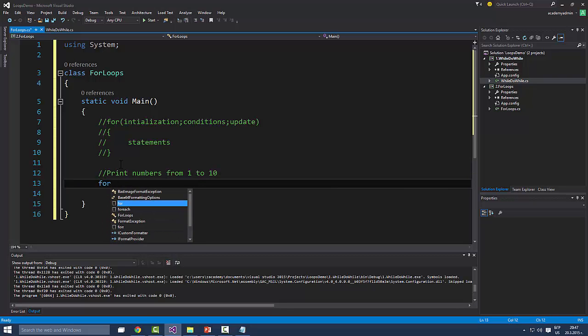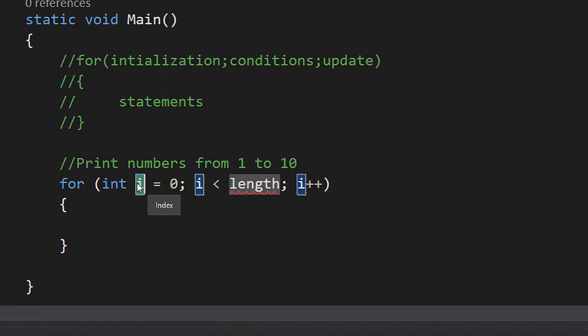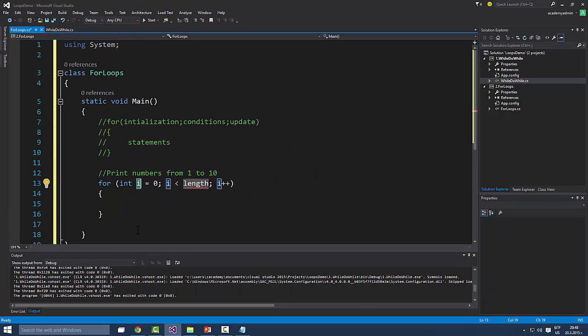Okay, so you write for, tab, and it creates quite a lot of things. So this is the index, which it's fine if you call it i. Here you don't have to have a descriptive name. It just says here as well, I don't know if you can see this, but it says index. So this is the value that will be changing. It doesn't need to be just one. You can initialize many things here, but the most normal for loop initializes just one value. So we want to print the numbers from 1 up to 10.